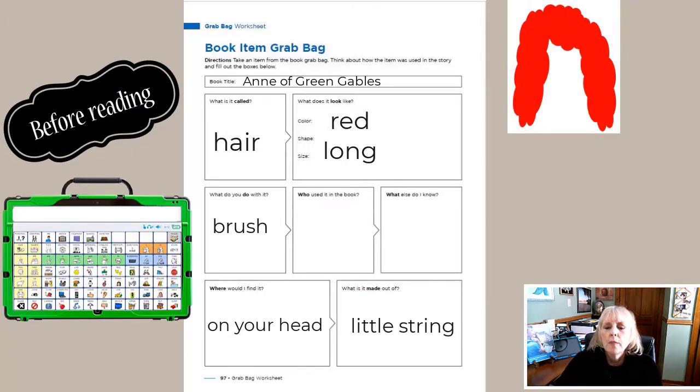So next up, we could talk about, what is it made of? And maybe they say little string, by using their vocabulary to come up with what hair is made of. Another thing we could ask is, what else do you know about hair? It can be interesting to find out what your students have to say about this. They could talk about different colors of hair, different sizes, different textures. Some people have hair that is long. Some people have hair that is short. Maybe they just say different colors, and that's what you put in this box.